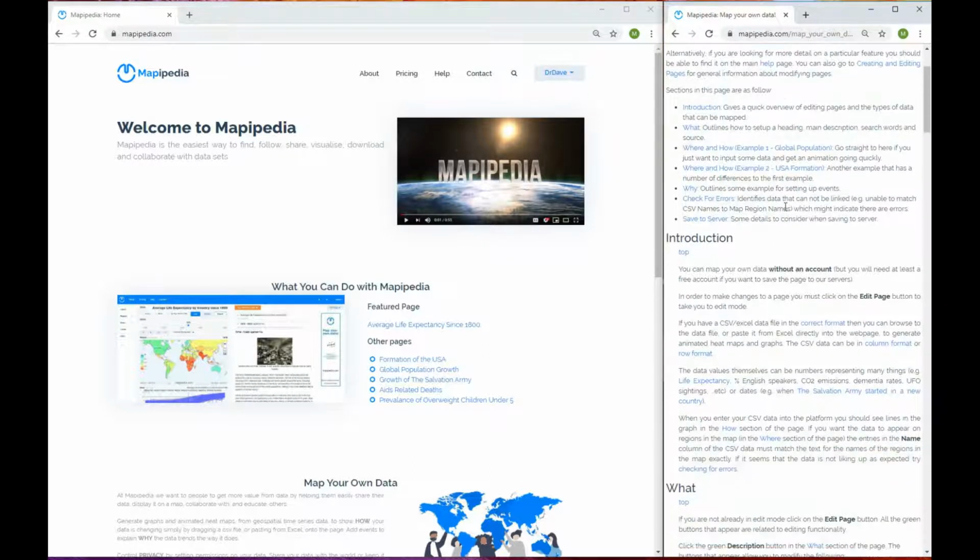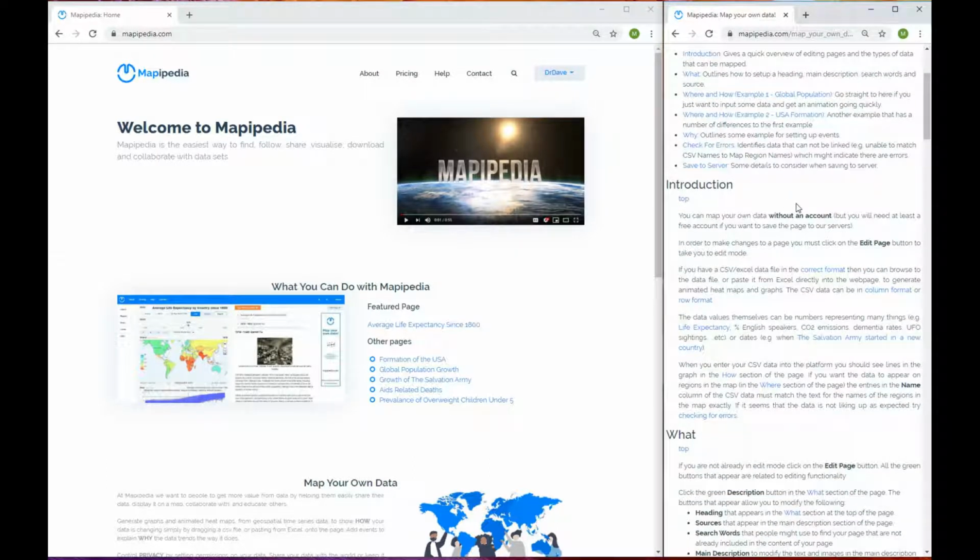I'll give you a quick introduction. I'll explain how to change things in the what section of the page, and then show you how to actually input some CSV data. There'll be a couple of examples, which are quite different, which is why they've both been included. I'll also show you how to enter some events in the why section, do some basic error checking, and then save your data to the server.